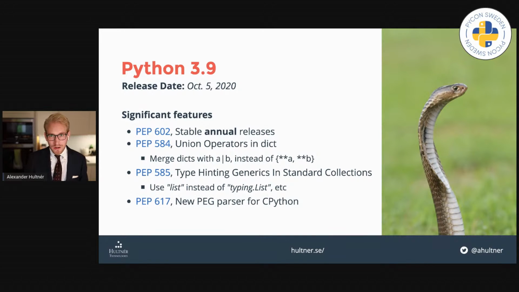And we have the new PEG parser for CPython. Of course, we won't see a lot of big things right now based on this, but it will enable Python to take new leaps in the future, to do some changes in the syntax. And I'm going to talk a little bit about this later. But more, of course, in the release notes.